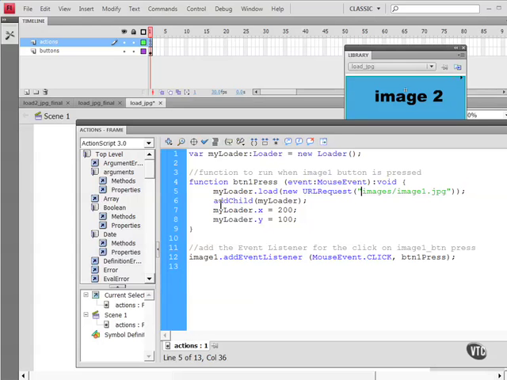Then we're going to go ahead and add the addChild method for adding the images onto the stage. Then we're going to place the images 200 pixels from the left, 100 pixels down. Closing curly brace. Then we're going to go ahead and add our event listener for the image1 button click. image1.addEventListener, MouseEvent.CLICK. The CLICK is all in uppercase. We've seen this before, comma, and then we're going to run the button1Press function, semicolon, and that's it.